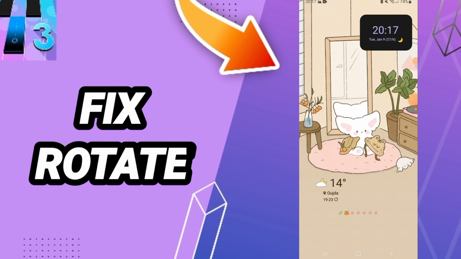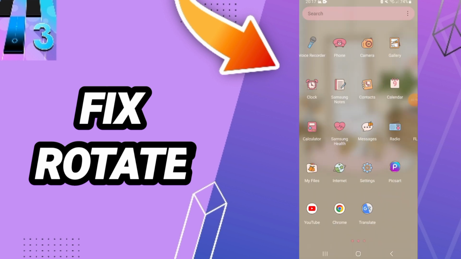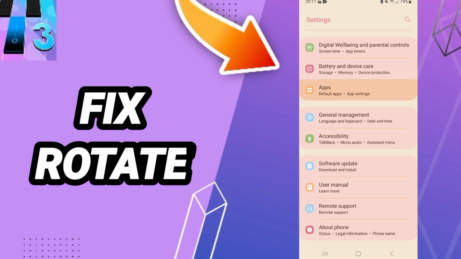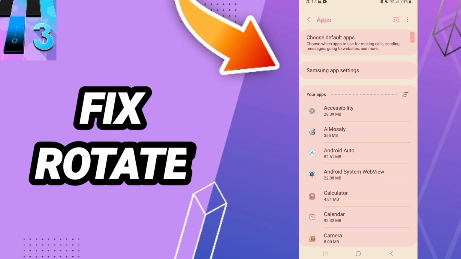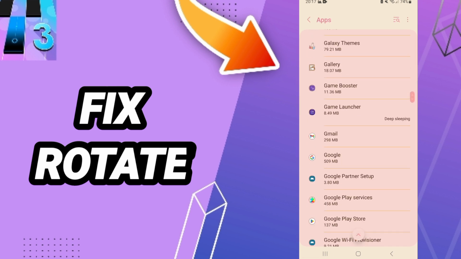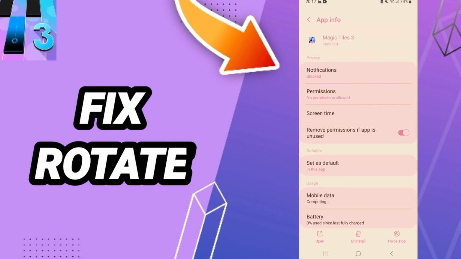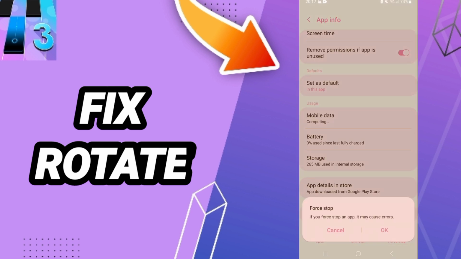To know how to fix or how to solve rotate on Magic Tiles 3 app, you should just go to settings. After that you can click on apps, default apps, app settings. Here in this list you'll enter to Magic Tiles 3. After that you can click on force stop and you can click OK.